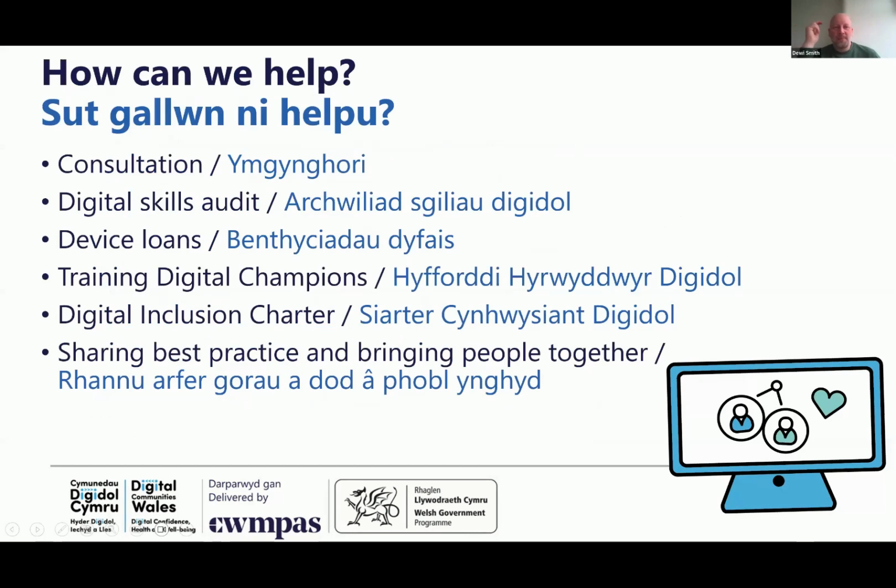So how can we help? In terms of our structure, we have a team of advisors and a team of trainers based right across Wales. Our advisors will go out and speak to an organisation and undertake a bit of a consultation, identifying areas where we could potentially support, where upskilling would help, and where various resources would help as well.